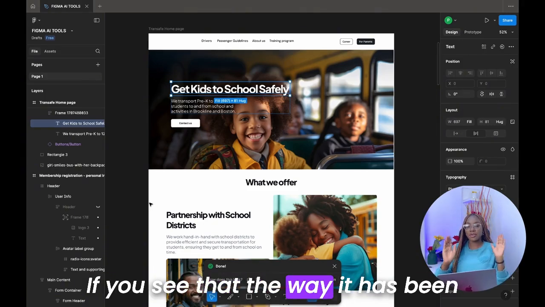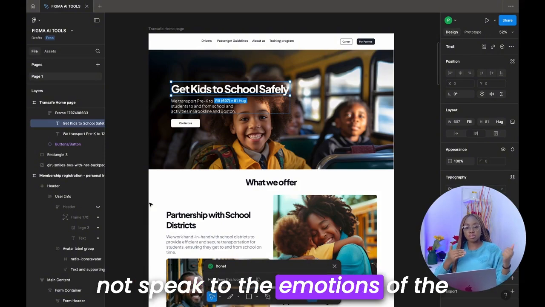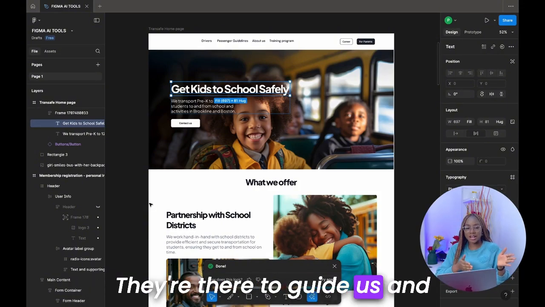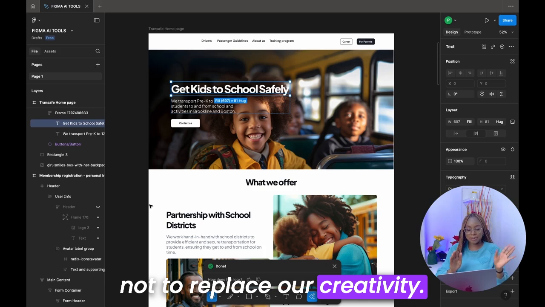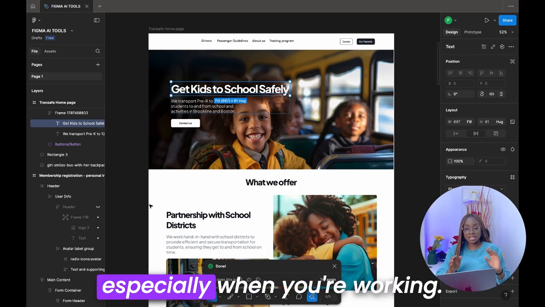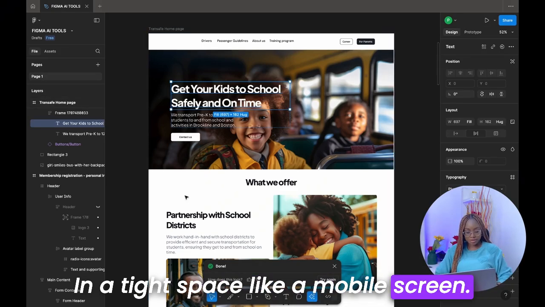If you see that the way it has been shortened doesn't really fit or will not speak to the emotions of the users, we need to be more creative. They're there to guide us and not to replace our creativity. All right, so this is good to use, good to have, and you can use it especially when you're working in a tight space like a mobile screen.